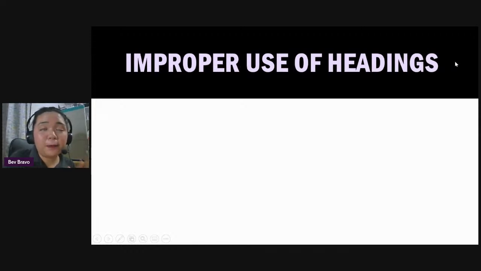So next up is improper use of headings. As IT students, or if you're a UX designer or UX researcher, you know that one thing common to all of us as users of the internet is that we don't actually read the whole article. When we're searching for something, what do we do? We scan or skim. And it's very hard to skim when the article is super long and not divided into chunks, or what we call headings.